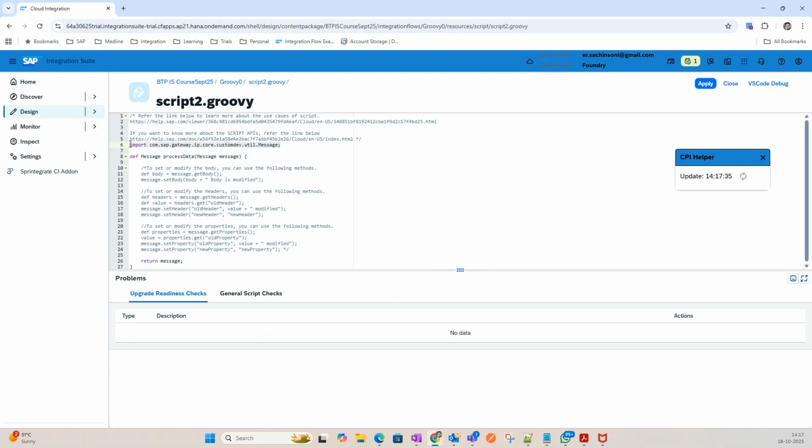This import statement, I'm sure you must have seen in any language, Java or others. So you should know that this is like a library. com.sap.gateway.ip.core.custom.dev util message is a library, and we import it to make all the functions within that library available. This is the default library which comes in when you create an empty Groovy script, and it is used within CPI, right? So this is a very, very CPI specific library.